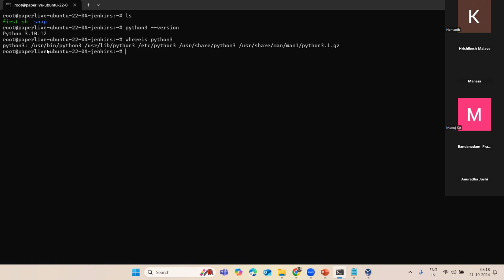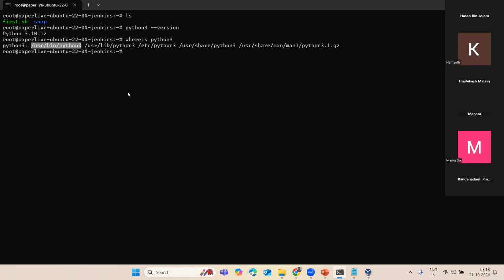You can get it here: /usr/bin/python3. The which command will also tell you where it is installed. These are Linux commands. So this is installed under /usr/bin/python3, and when you give the command with --version, it will give you the version.